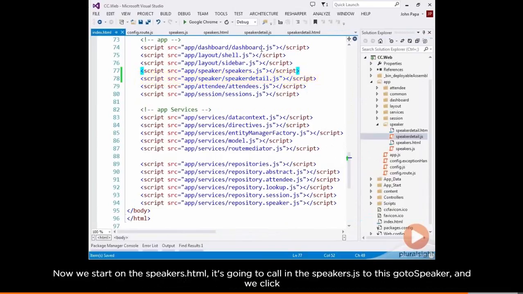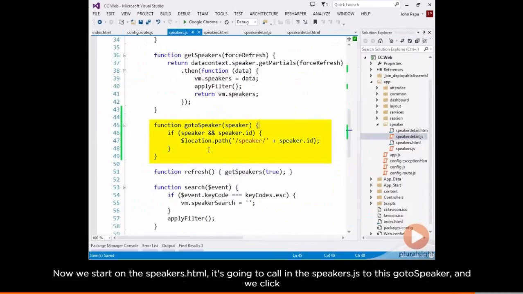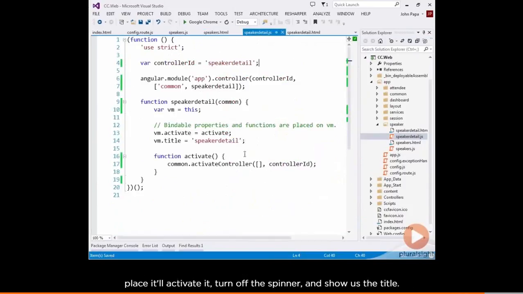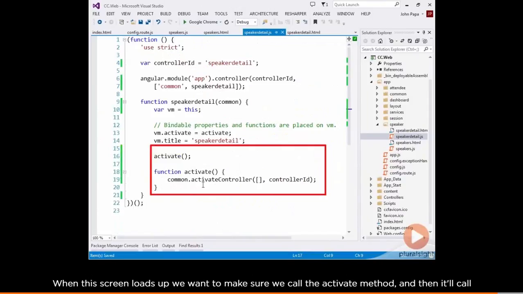So now when we start on the speakers HTML, it's going to call into speakers.js to this goToSpeaker. We click on one of those, and then it's going to load up the speaker detail HTML. And because we have this basic controller in place, it'll activate it, turn off the spinner, and show us the title. And when this screen loads up, we got to make sure we call the activate method. And then it'll call common activate controller, which will turn off the spinner for us.